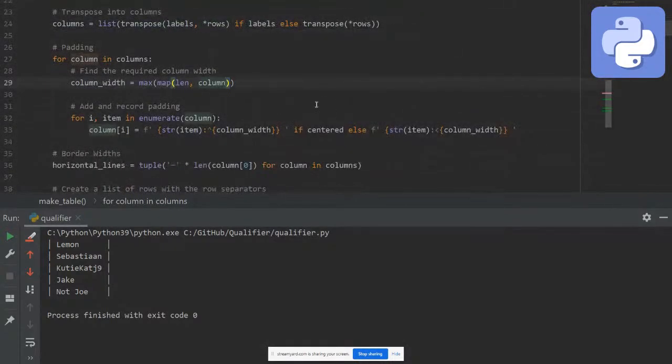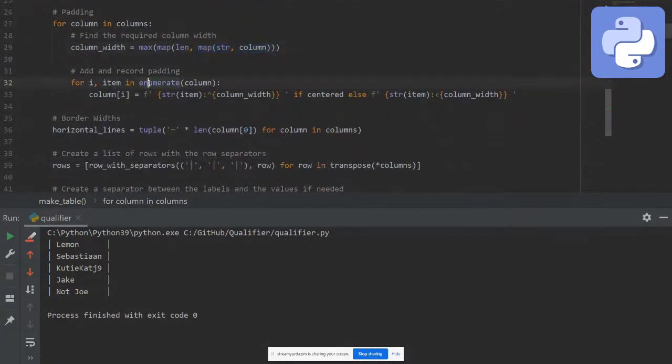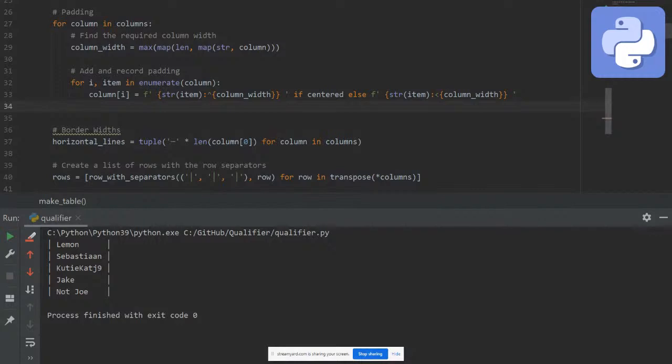But ultimately, it finds out width and it does the enumerate trick here again, like we've done. Again, converting to string, but we've already done that. And now we're gonna see something here that you might have not seen before, which is a ternary. This is something you're gonna find in pretty much all programming languages. It's an inline if function.